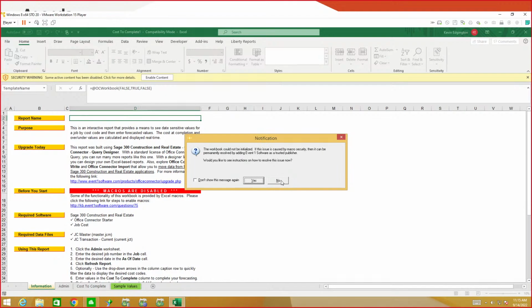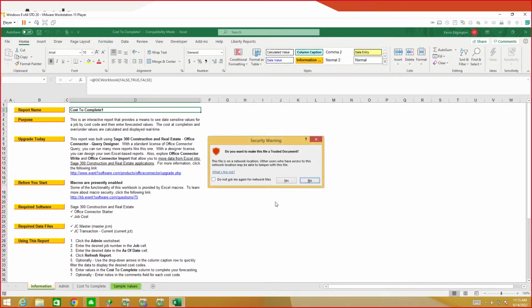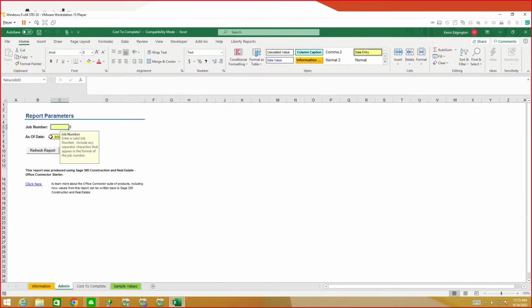And I'm going to say, no, I don't need instructions because instructions are just going to say I got to hit enable content to be able to use this report. And yes, this is trusted. So in this case here, I'm just going to go back and put in that same job number.